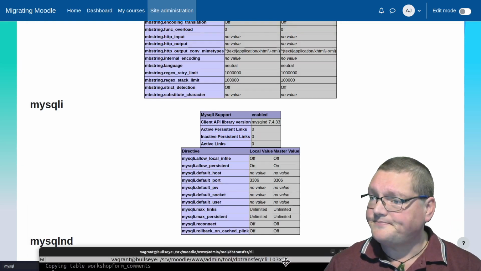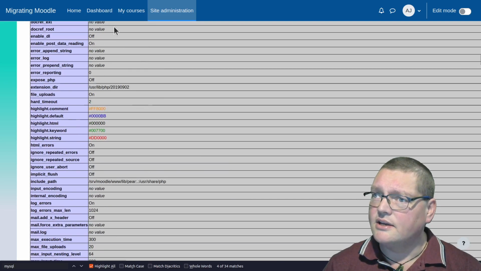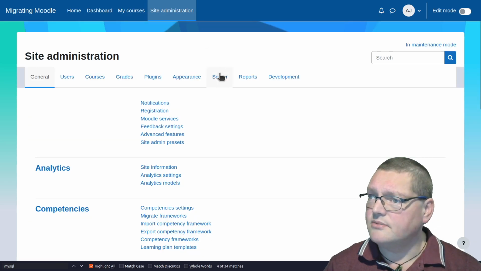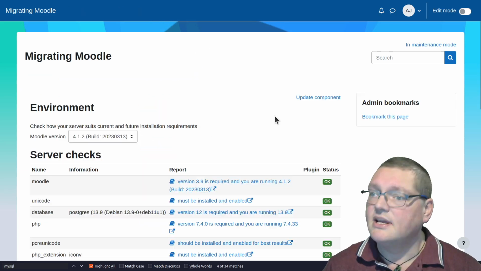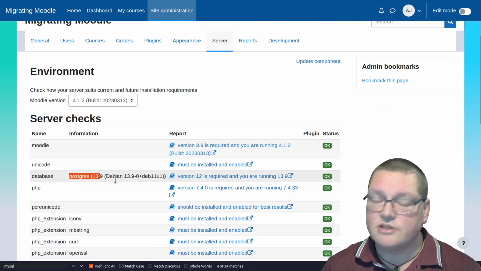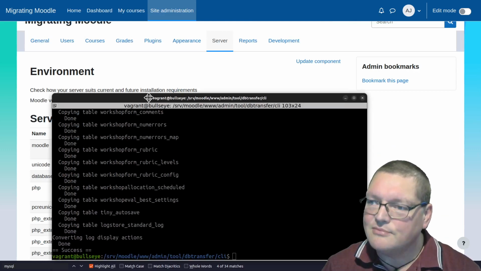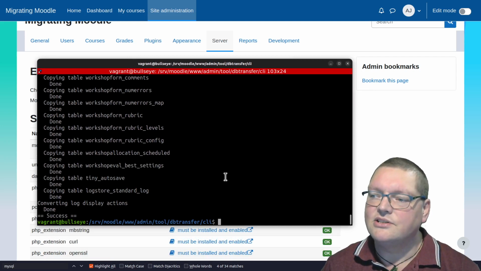So now, if we go back to our site administration, go back to our server, look at our environment, and whoa, wait a minute, you said it was done, but hey, we're still on Postgres. What gives? Well, what gives is that we have not actually told Moodle that we want it to use this other server.